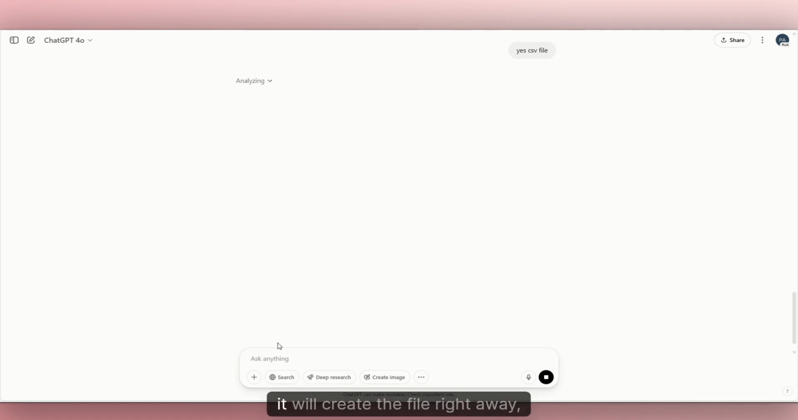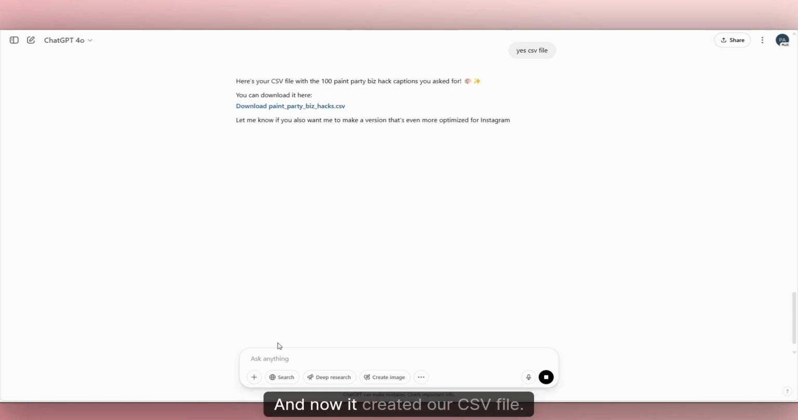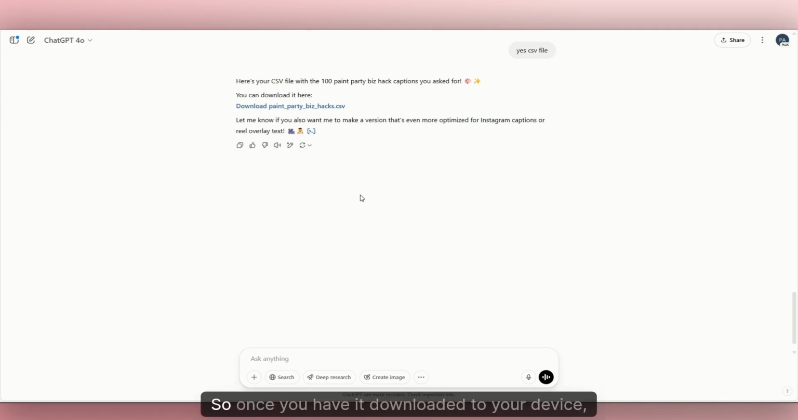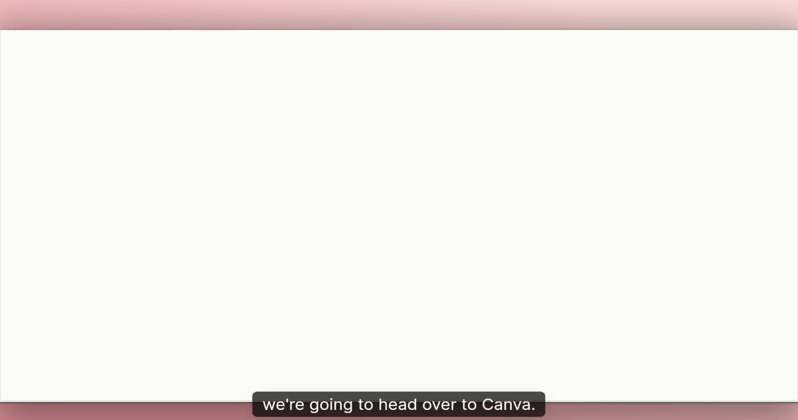Sometimes with chat, it will create the file right away, and other times it will do a portion of the task you asked and then ask you if you want the other portion. So in this case, that's exactly what it did. And now it created our CSV file. So all you would do is just click on it and download it to your device. Once you have it downloaded to your device, we're going to head over to Canva.